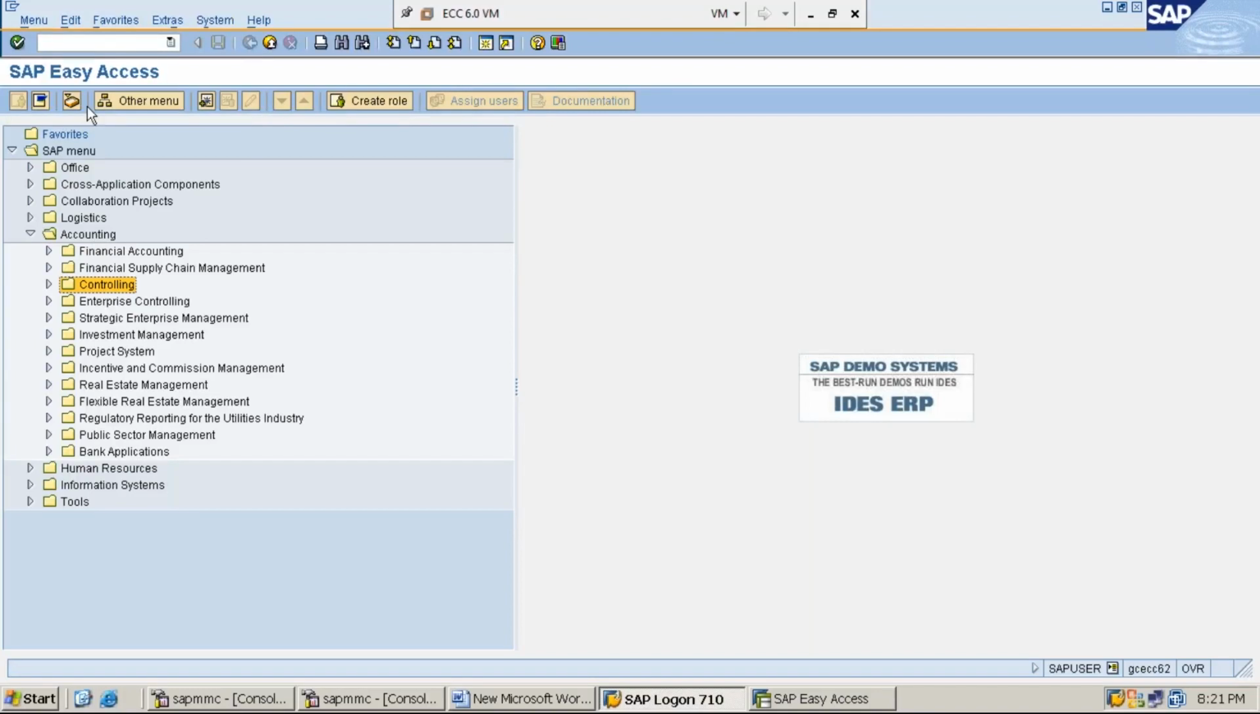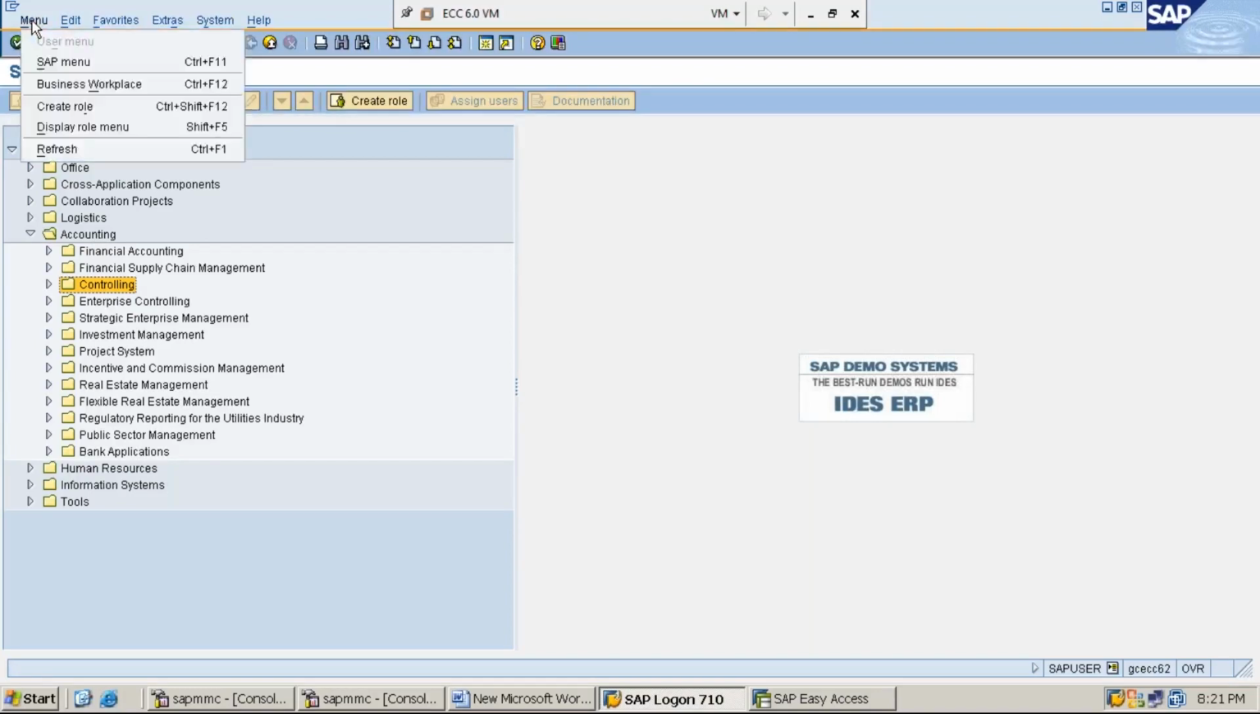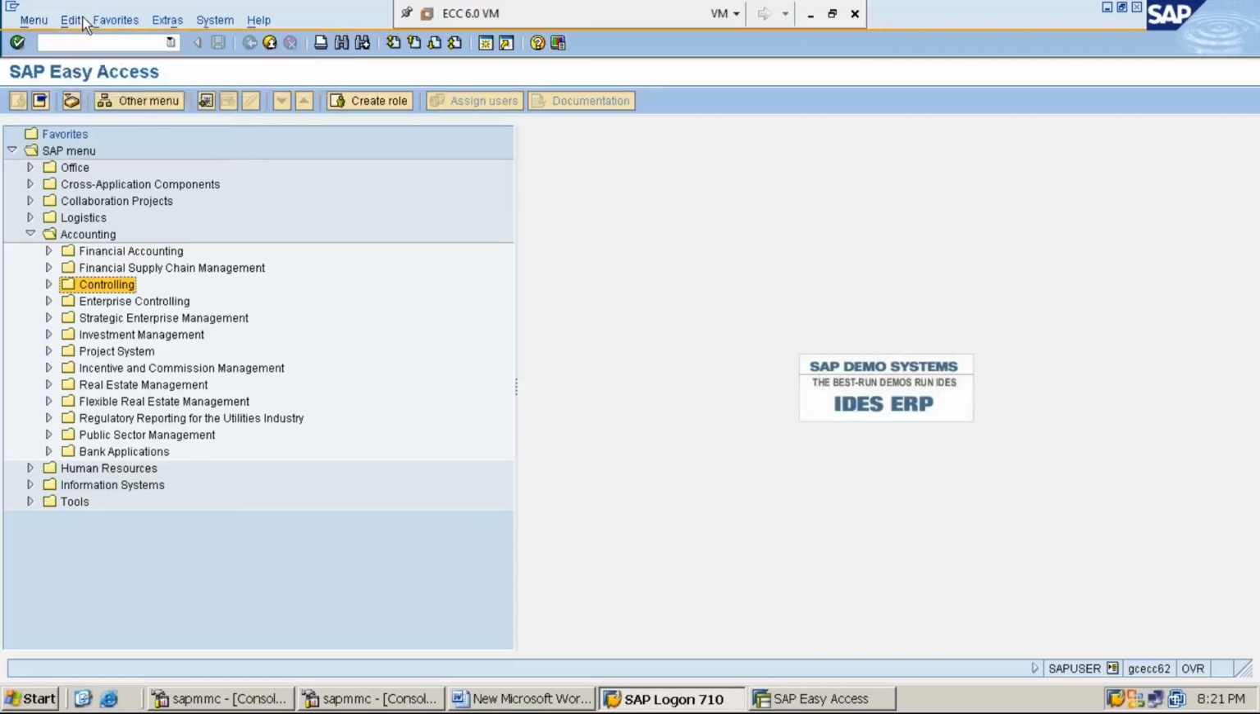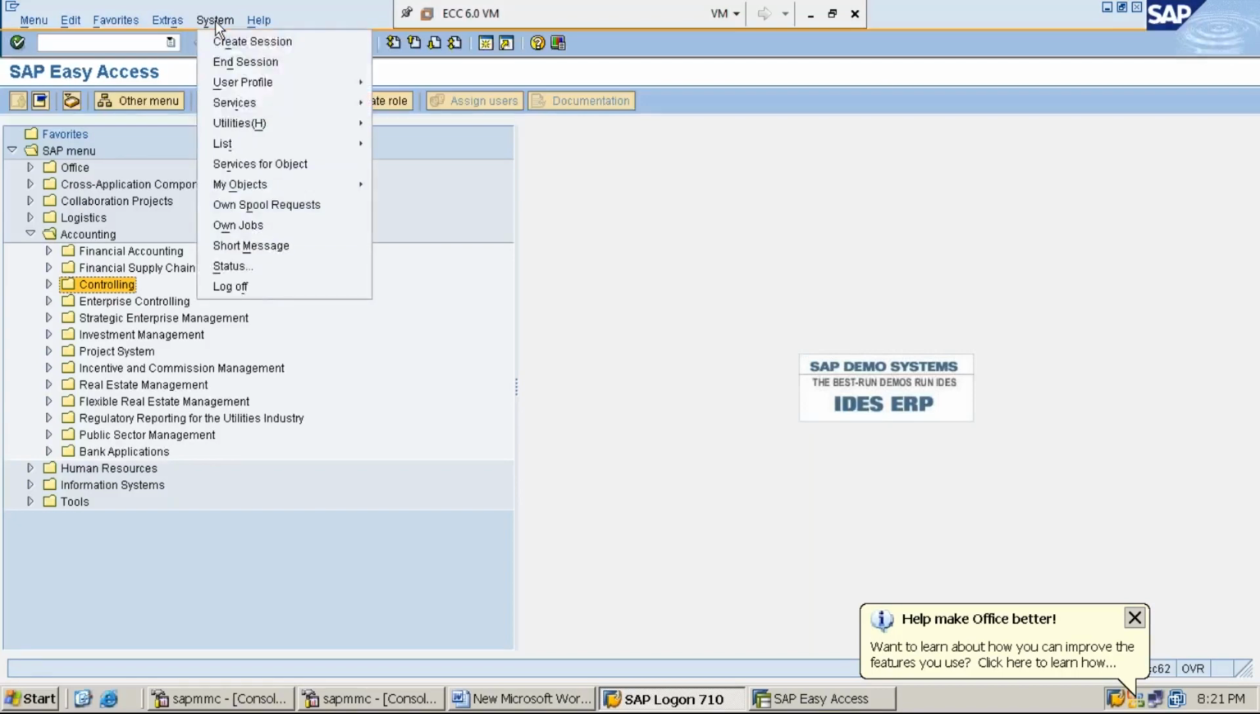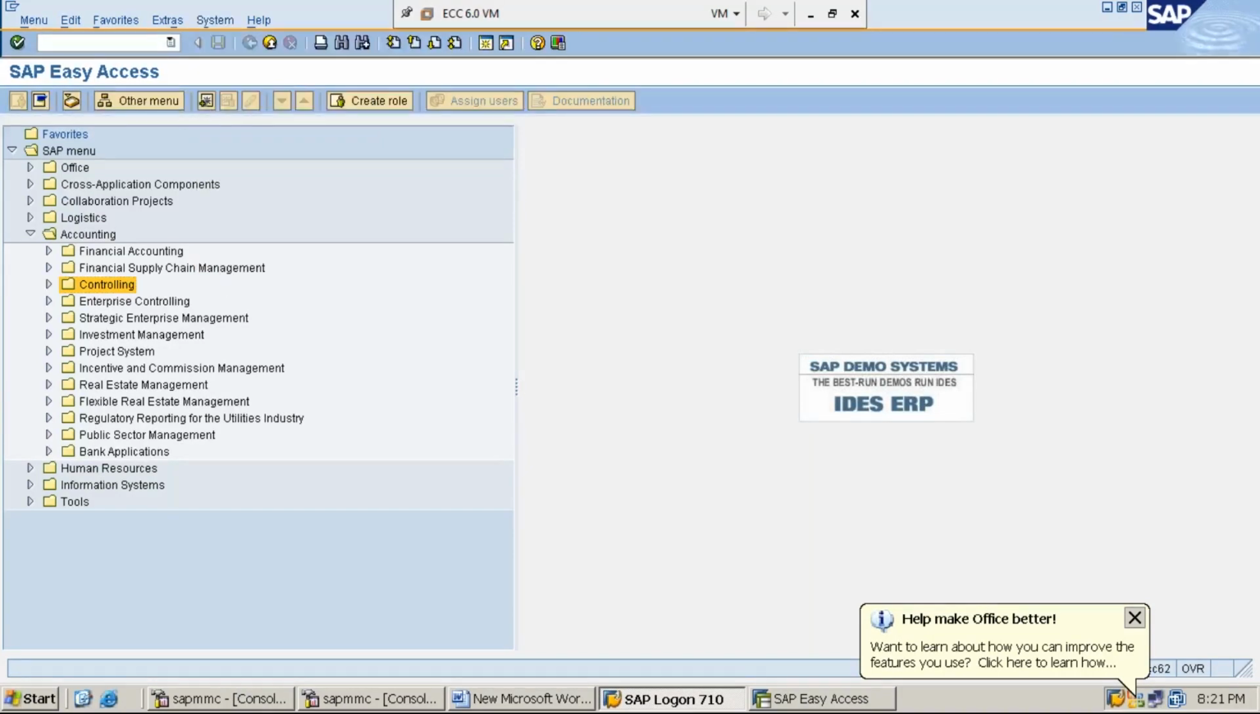Likewise, you can see the menu here, where various options are there. I'll explain the different options slowly as and when required. Then there is edit, favorites, and extras. Then under system, if you click on status, it will give you another screen where you will come to know various things with respect to this SAP Easy Access screen. It will be displayed. As we are doing it for the first time, it will take some time.